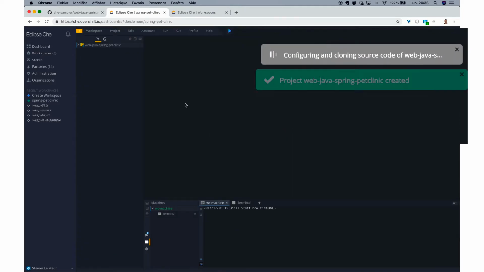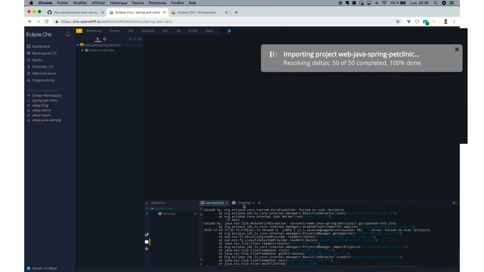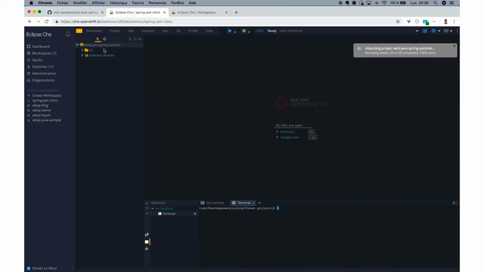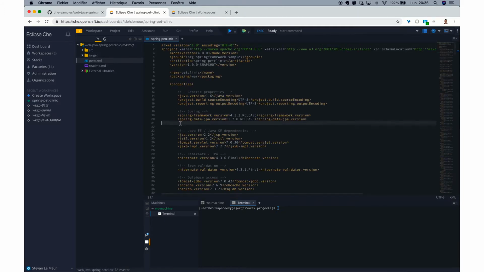Now I have a terminal, I can type directly within my container and interact with my source code directly from there. You can see that the IDE starts to import all of the Maven dependencies that are needed for this project based on the pom.xml file. So it will download the dependencies and resolve them. You can see the POM file here. Once the first import is done, I can explore the source code.